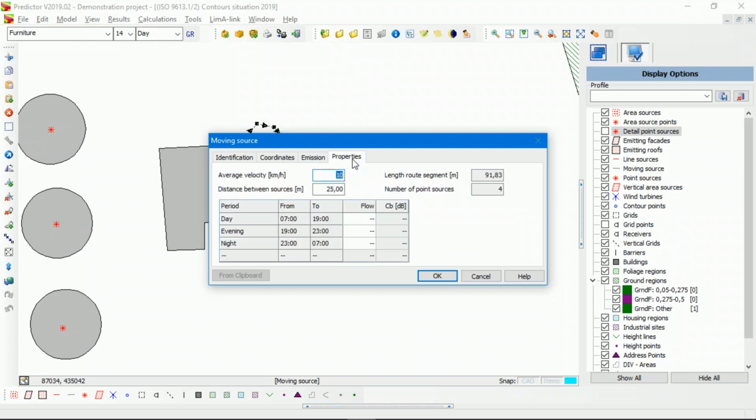Then at the properties side, I can now give it the velocity. Let's say that this vehicle is driving 15 kilometers per hour. And here again, you can give it the detail, how to divide up this line source into point sources, again with the spacing parameter. In this case, for example, 25 meters. Here you can give the flow in the day period.